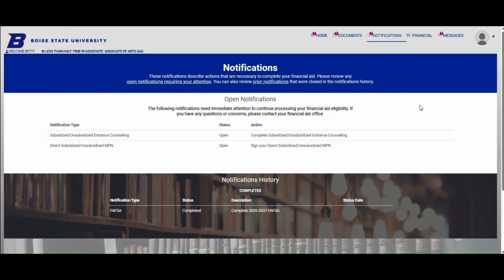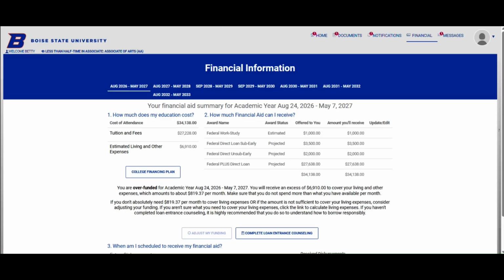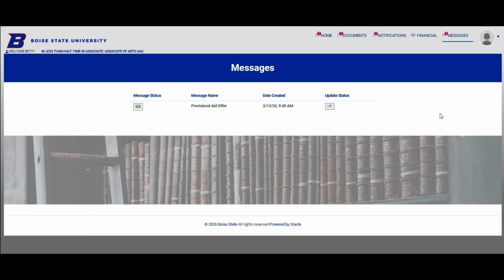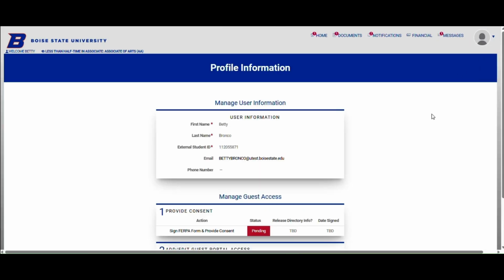You can also navigate to see notifications, your financial information and details about your awards, or any messages. And if you'd like to view profile information, select the person icon and click Profile in the top right.